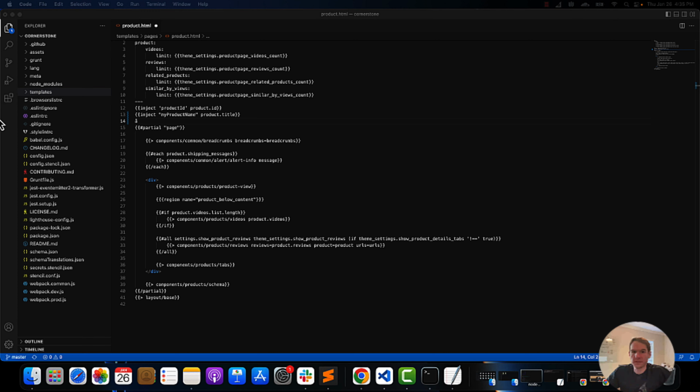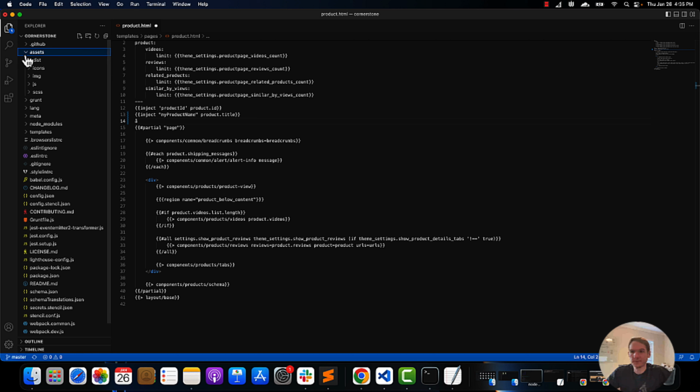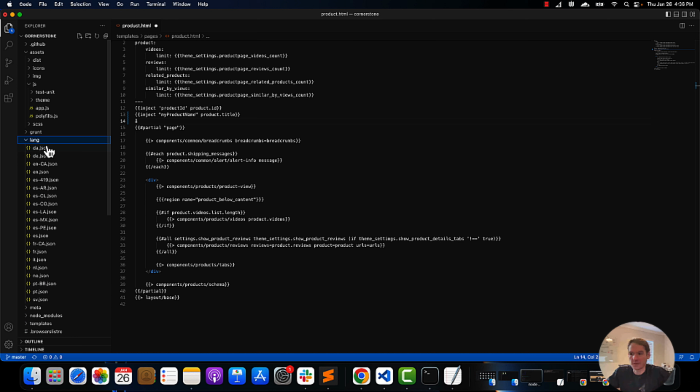The first thing we're going to talk about is your asset folder. Asset folders will hold the fonts subdirectory, which contains local versions of theme-specific fonts, including your theme JavaScript folder and your language translation JSON files.